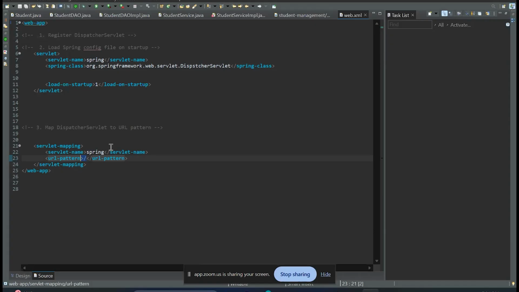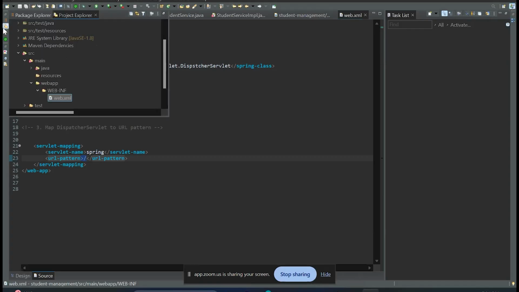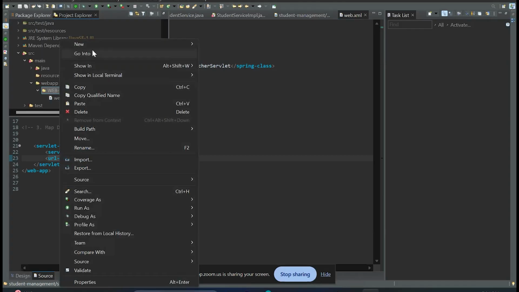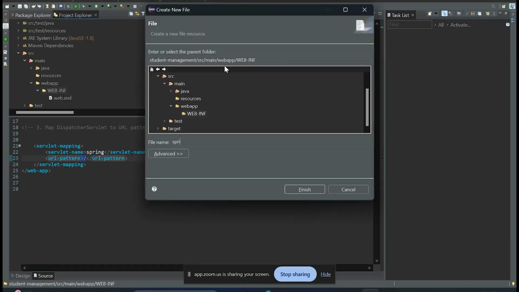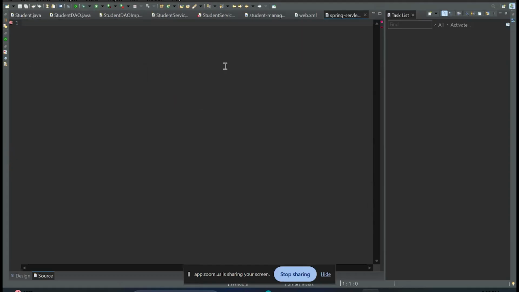Now you have given the name of the servlet as Spring. You can give any name, but this one is standard. If you have given the name Spring to the servlet, you need to have the configuration file with the name Spring-servlet.xml. So here you create a new file, named after the servlet name followed by hyphen servlet dot xml.